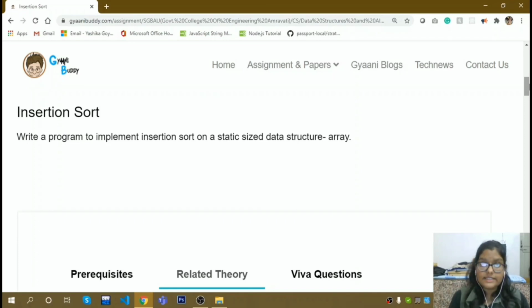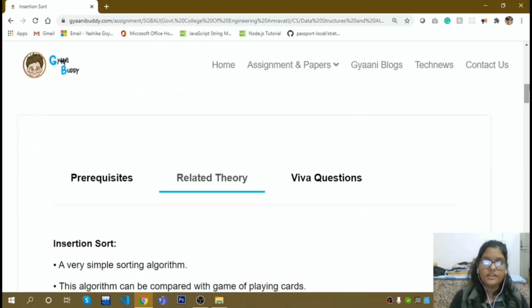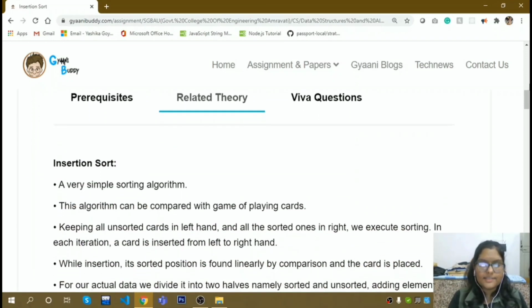This page basically includes the related theory, the programs, whatever you need to understand insertion sort in a well specified and organized manner so you can understand it well. So now let's move to our discussion.